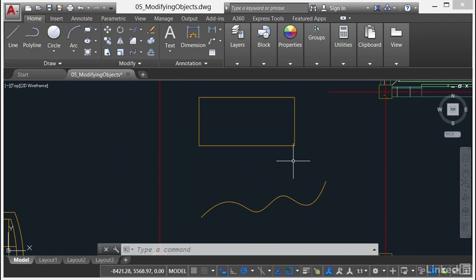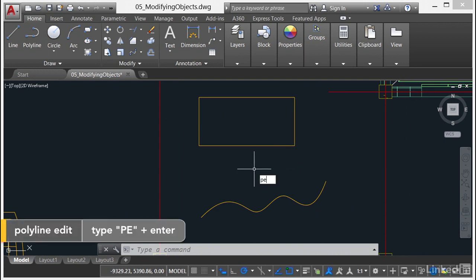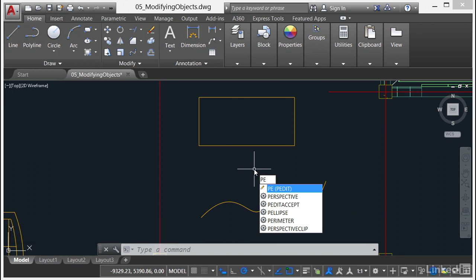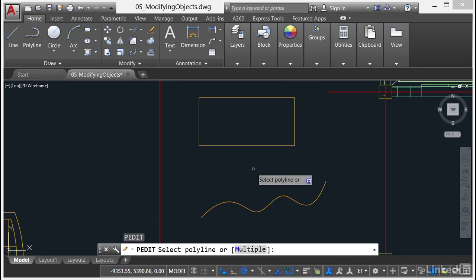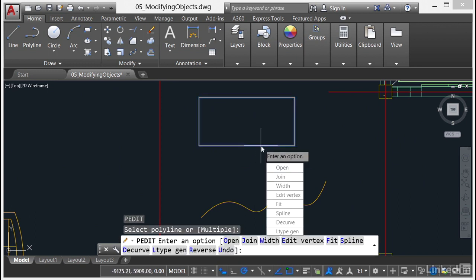Now, the quickest way that you can edit a polyline is to literally type PE for polyline edit, like so. On the suggestion menu, you can see PEDIT comes up. Press enter and select the polyline, and you then get the menu come up. When you've got dynamic input on, this gets a little bit busy because you've got all the options on the command line and also on the dynamic input.